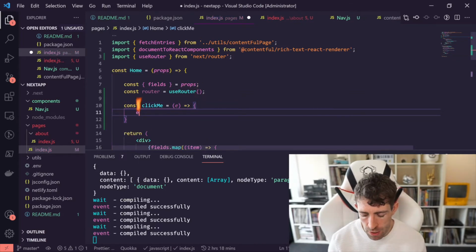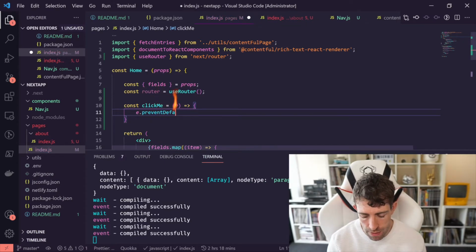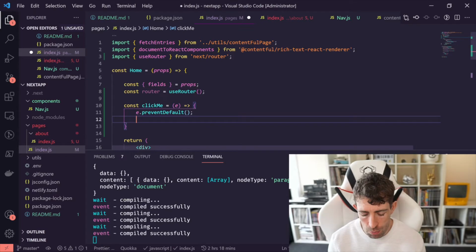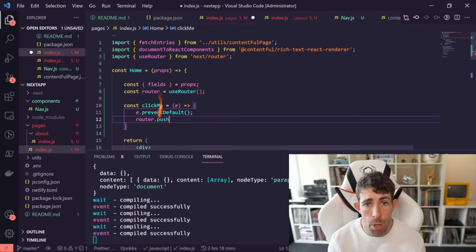Beautiful. Now the first thing we need to do, and I nearly forgot to do this, is just do a preventDefault. This is a classic JavaScript thing which will allow us to hook into our button and it prevents the page being reloaded. Now the next thing we want to do is our router, and then to create that redirect we can use push.